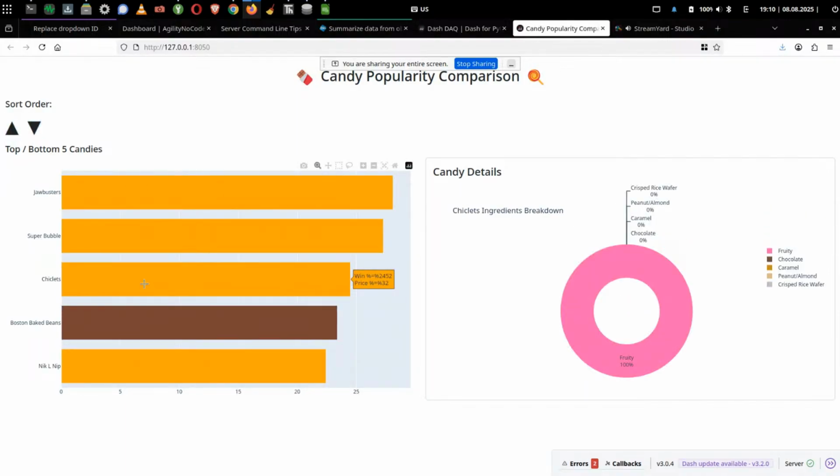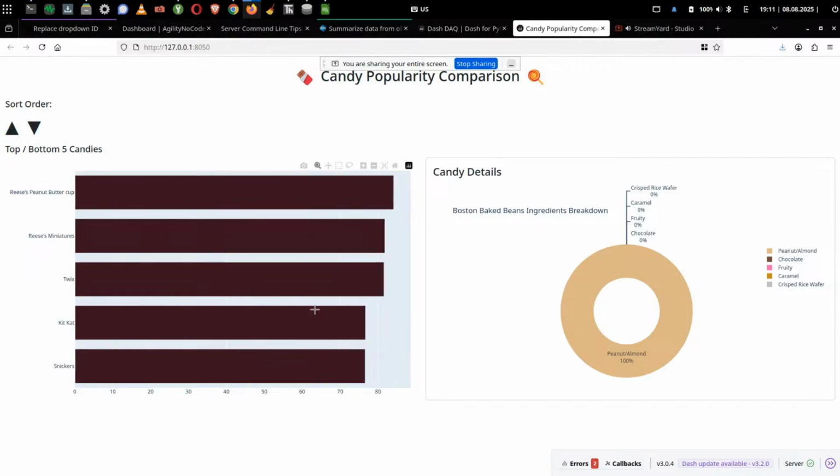When you click on the bars, it'll show it's all fruity. What, the oranges are all peanut? Oh, good question. That could be a mistake. The Jawbusters, I think they're caramel. It should be caramel. See, it's stuck again. There are some issues, I have some errors here. Oh, you have to click about 5 or 6 times.